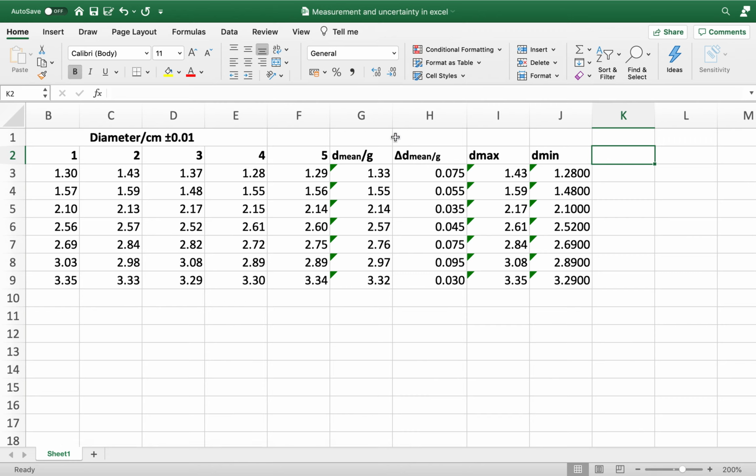Let's figure out. I'm going to go and copy this. Let's figure out the fractional uncertainty. Right, fractional uncertainty is the absolute uncertainty divided by the actual, our best guess.